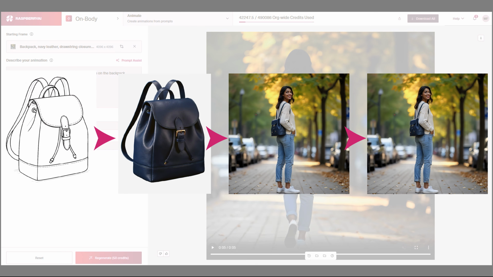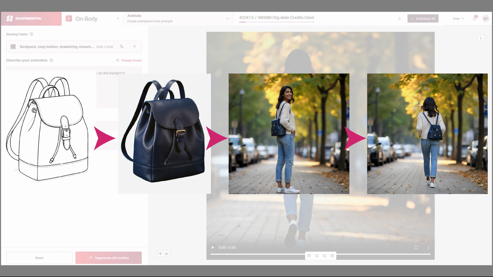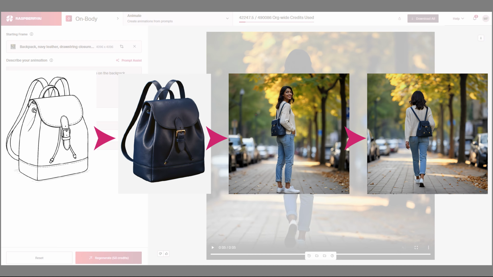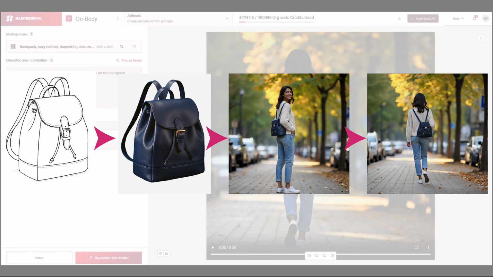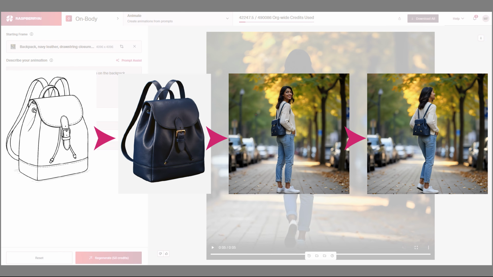From sketch to render, styled on model, and animated. This workflow takes a flat sketch all the way to a moving fashion visual, all inside Raspberry AI. Perfect for presentations, social content, or client reviews.